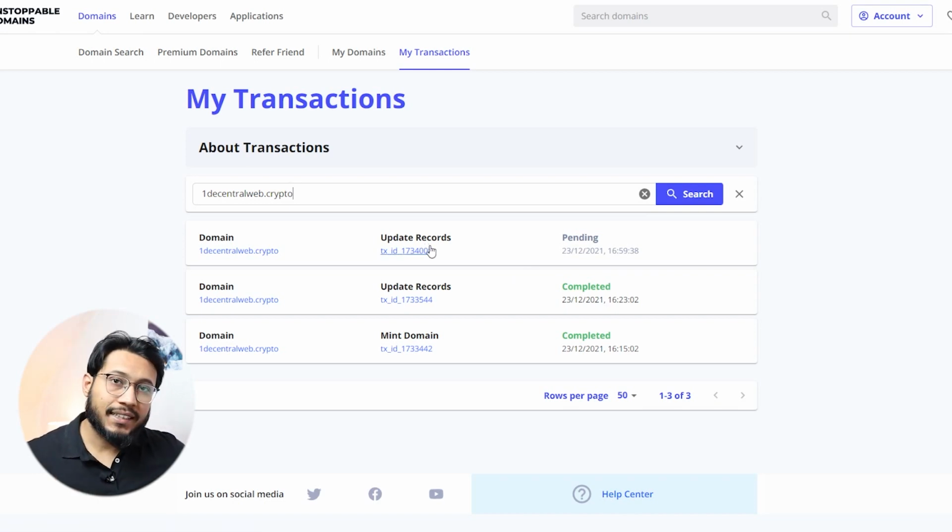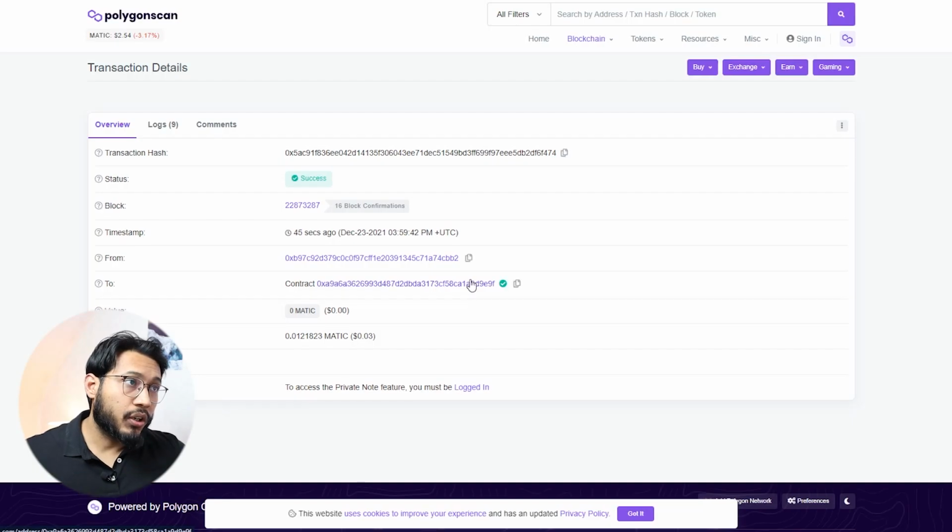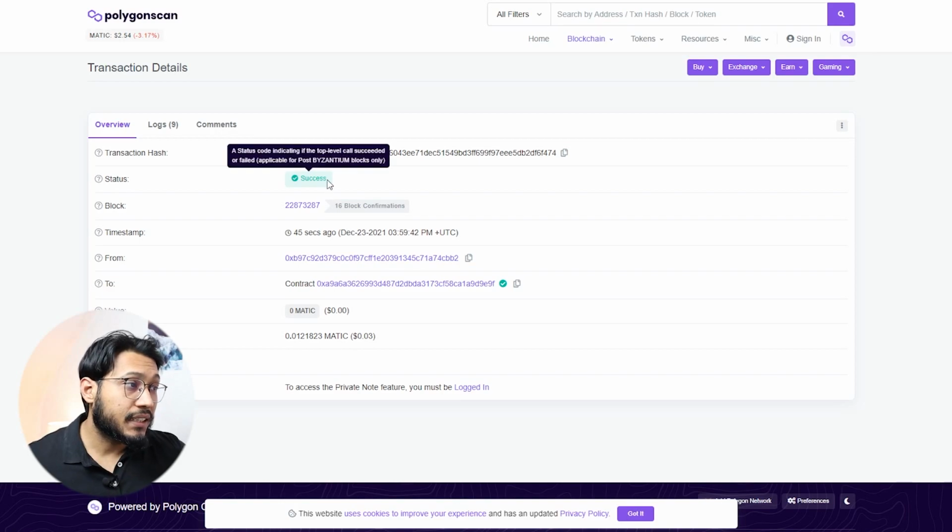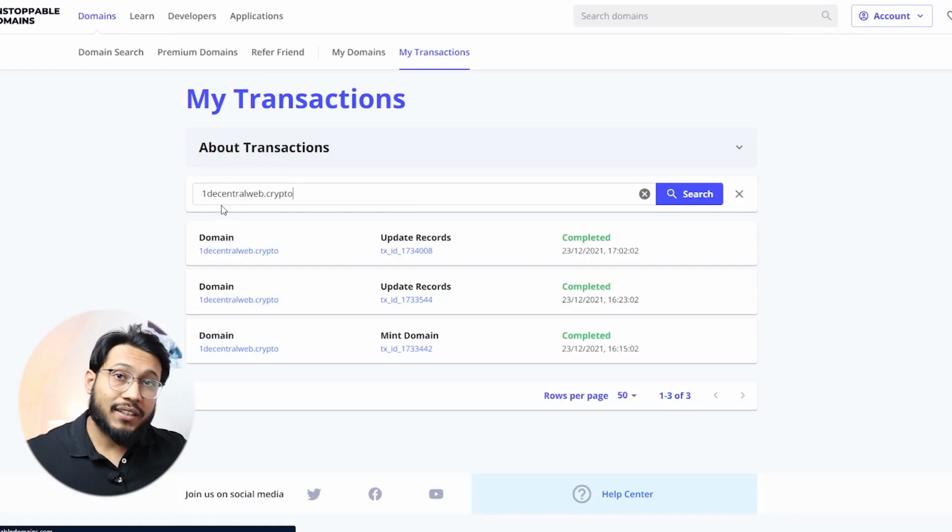To view the transaction details, you can click here to go to the polygonscan.com and see if the transaction has been completed. As we can see, the transaction was successful. If we go back and refresh our page, now we'll see that the transaction has been completed.